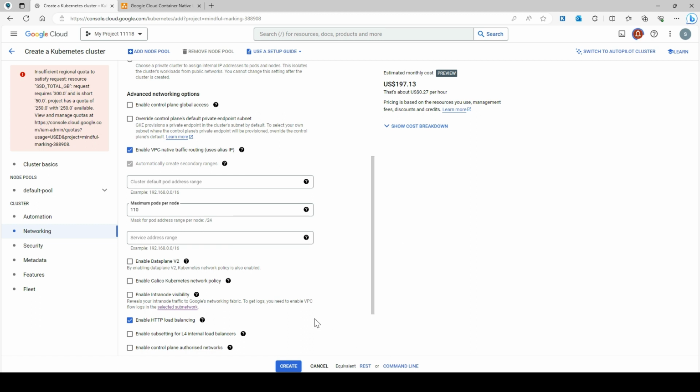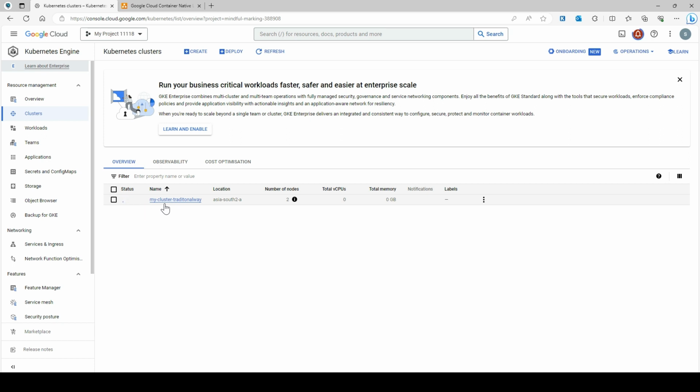Okay, so it's saying the quota is full, so I might not be able to create it. Okay, so leave it. Let's complete this one, and I'm going to pause this video. And once the GKE cluster is on, then we will log in and deploy some service, and I'll show you how the traffic is going.